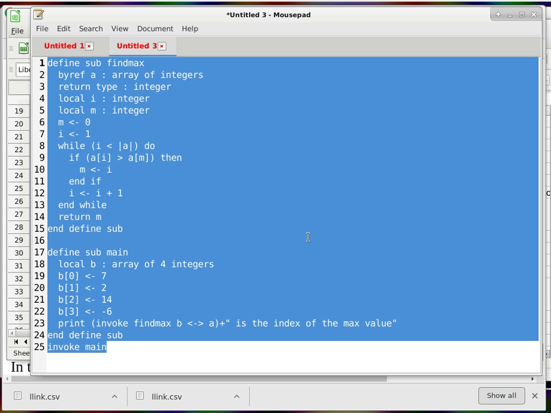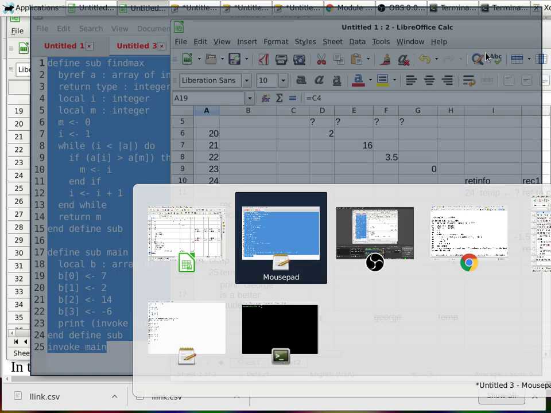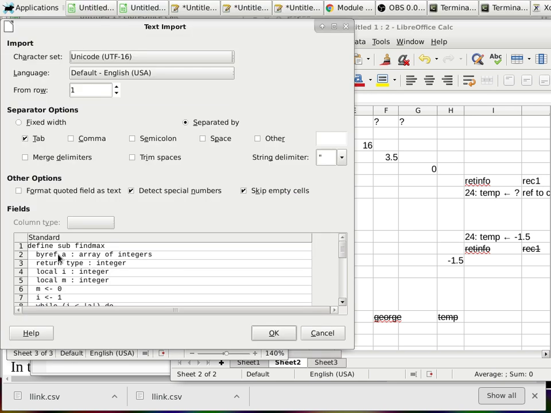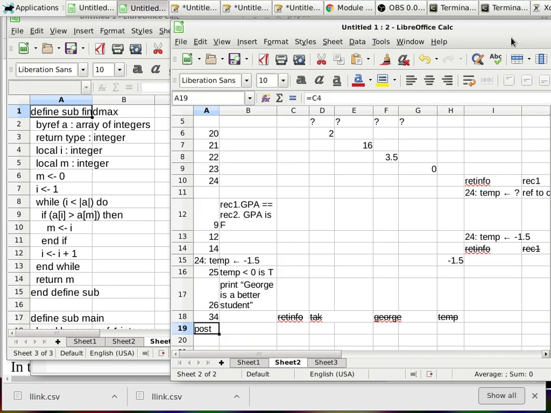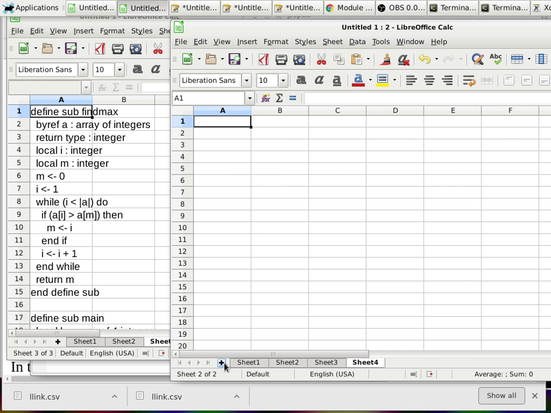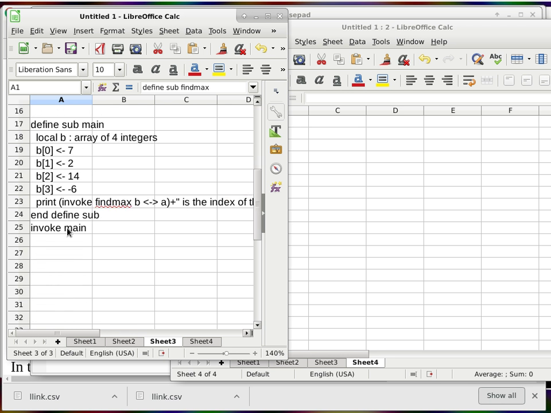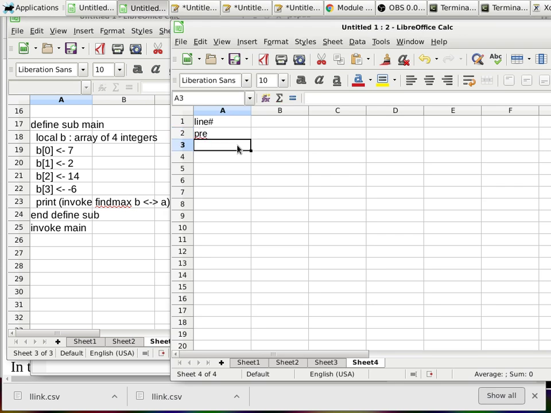So we copy the algorithm and put it into the spreadsheet. And then we'll start another trace sheet. Line number. The first line outside of the definition of a subroutine is 25 here. So other than the precondition, on line 25 we have our first invocation of main.